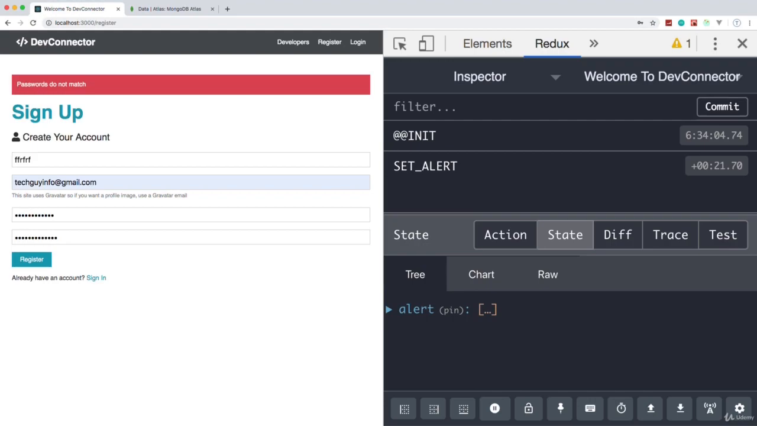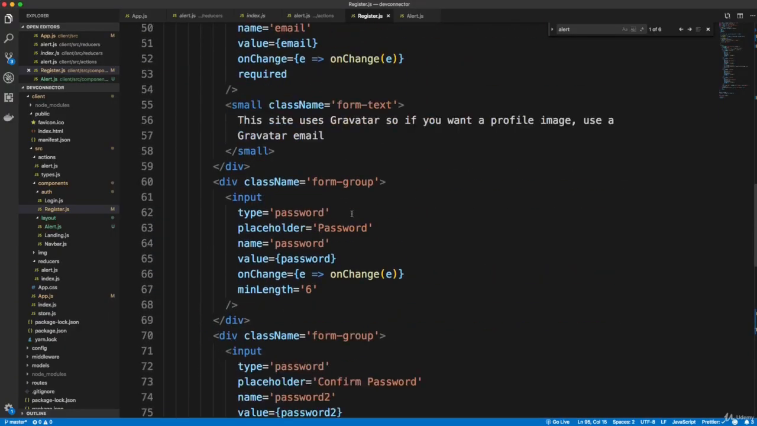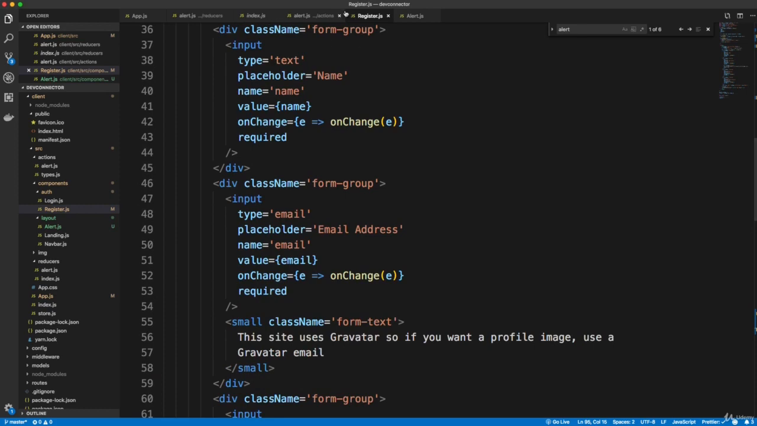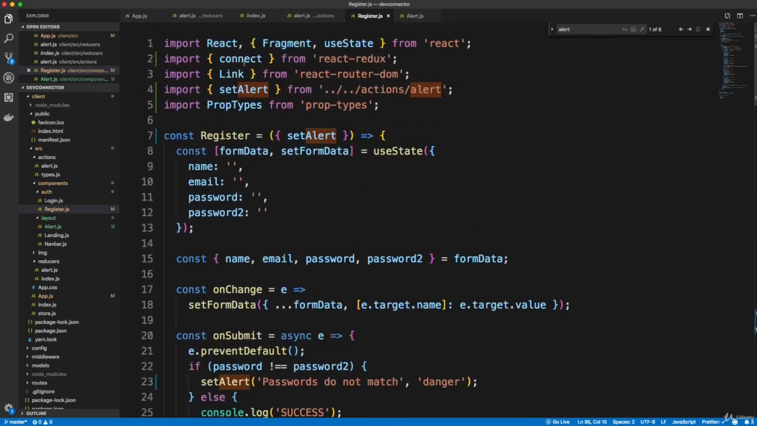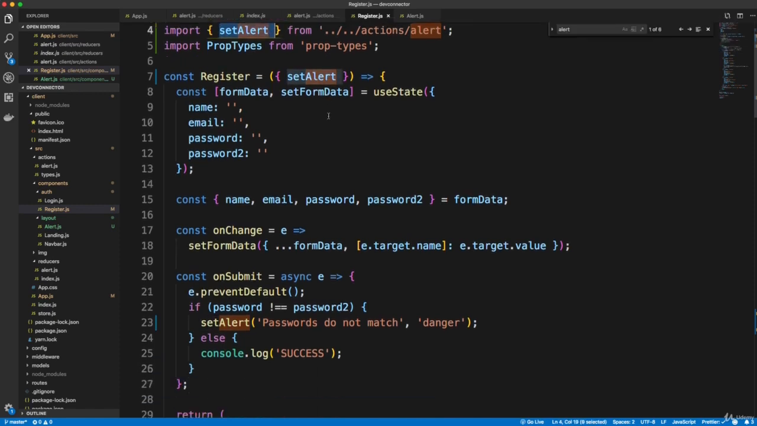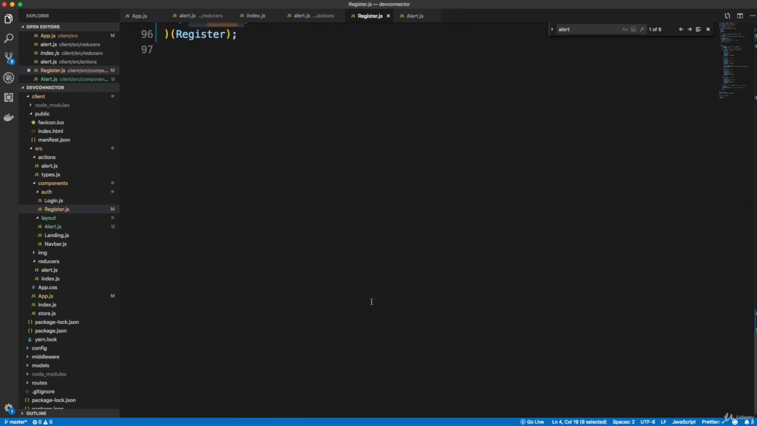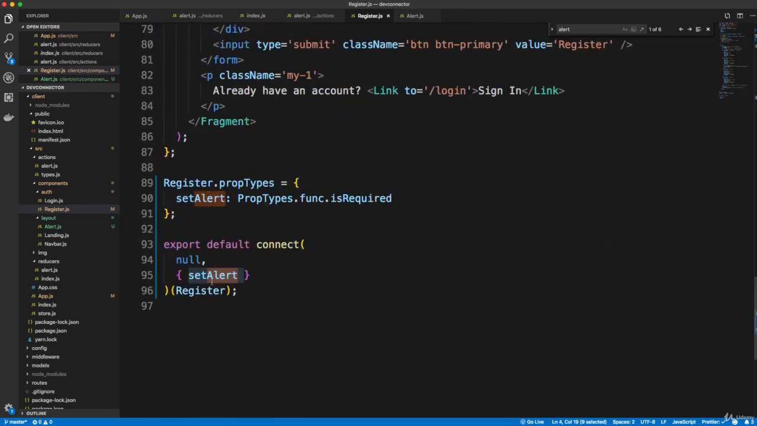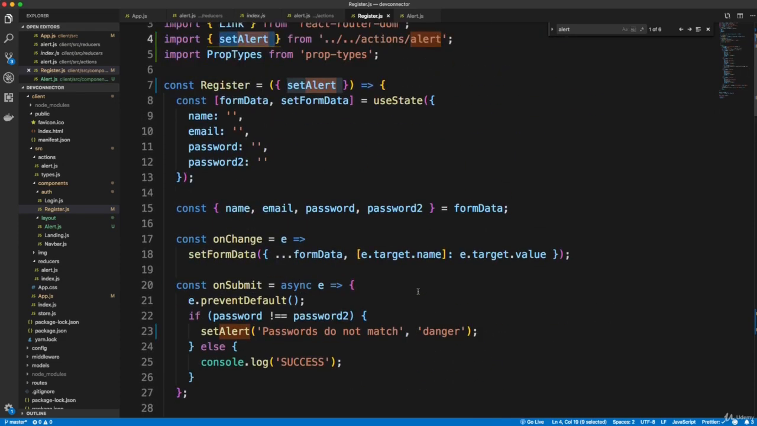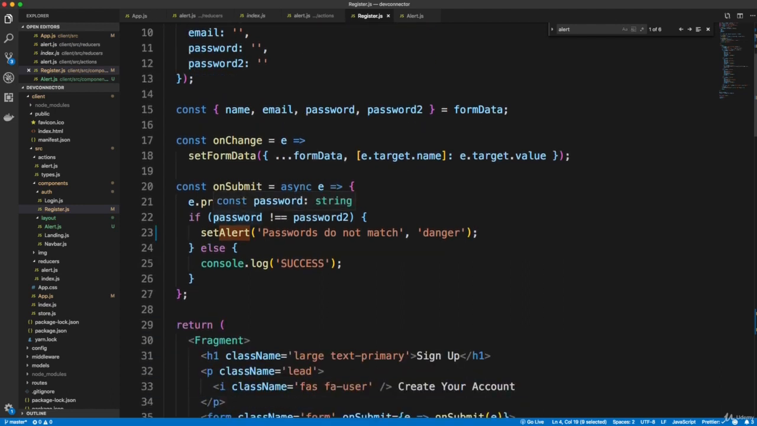What's going on, I'm just going to reiterate this in case you didn't follow everything. So in our register, we brought in connect so that we could work with Redux. We also brought in the set alert action. Down here we have to export connect with that set alert action in order to use it, and then it's available within props. So we destructured it here, pulled it out of the props, we called it when the passwords don't match, and we sent the message and the alert type.